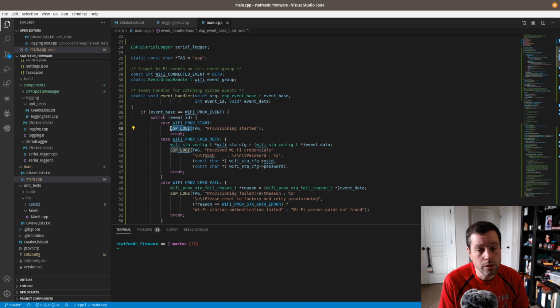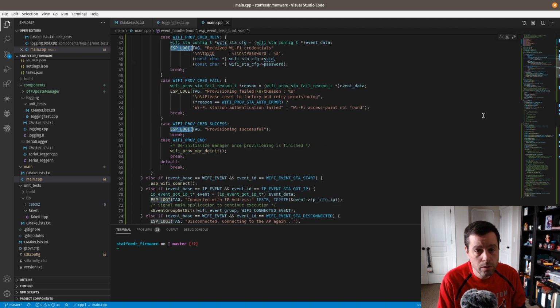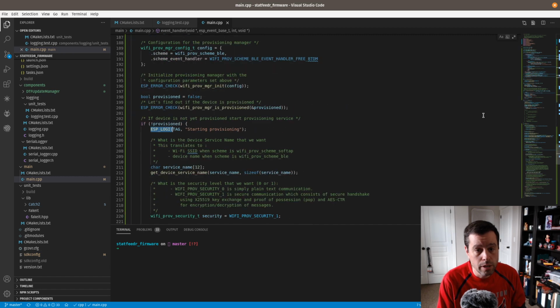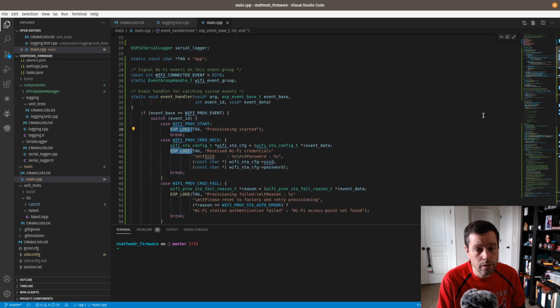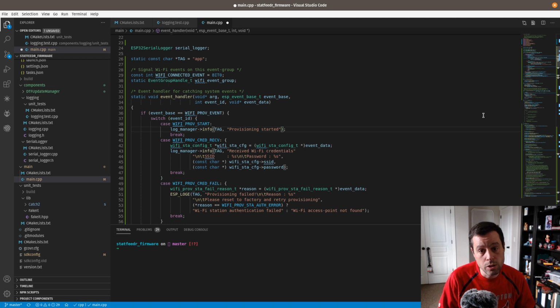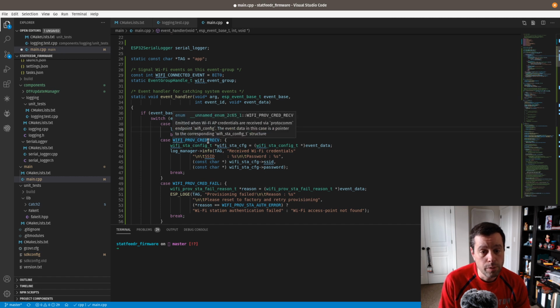One of the things I love in VS Code, if you're a VS Code user, is if you highlight something and you press Control D, it'll highlight every instance of those. So this really saves on code refactoring. You can see that. And now you can edit it. So I'm going to back ESP log I out everywhere it's at and replace it with log manager info. And that should be all we need to do there. It replaces it everywhere, which is pretty cool.